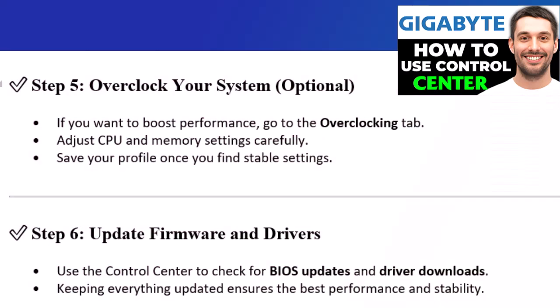Step 5. Overclock your system, optional. If you want to boost performance, go to the Overclocking tab. Adjust CPU and memory settings carefully. Save your profile once you find stable settings.